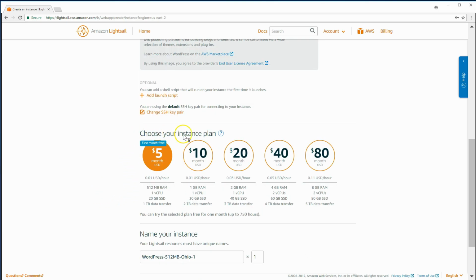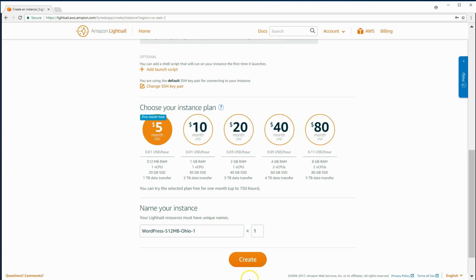Further down, choose your instance plan. The first month is free on the $5 month plan, so that's what we're going to select. The last option before we go ahead and create our instance is to give your instance a name. I like to keep the naming convention that AWS Lightsail pre-fills for you.